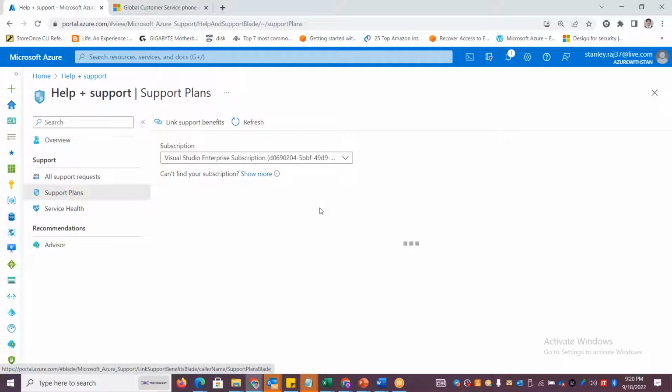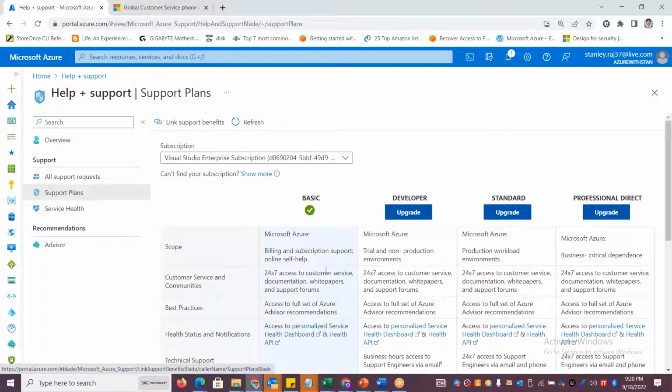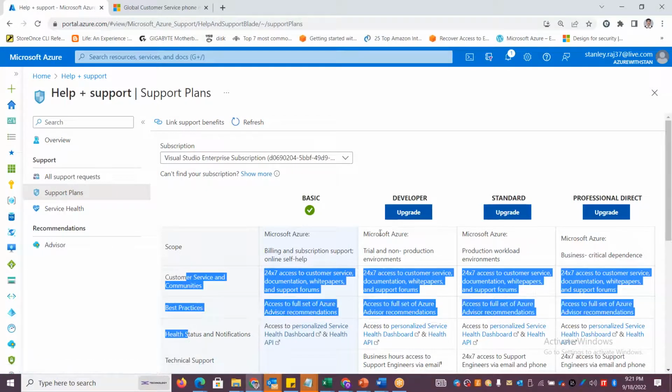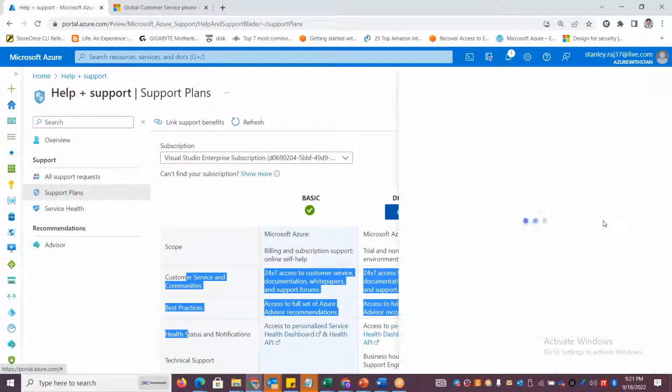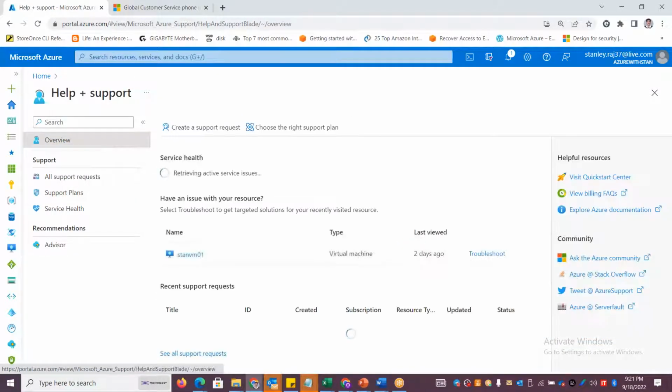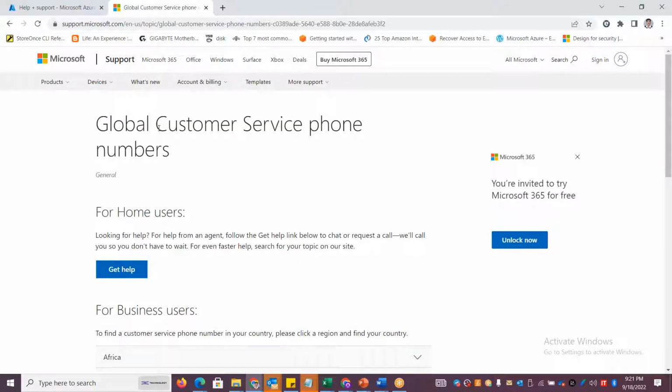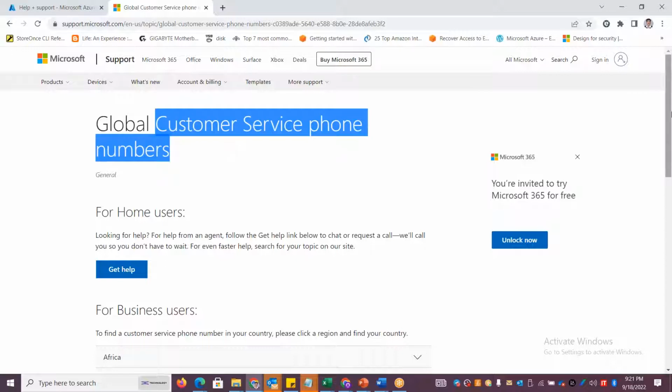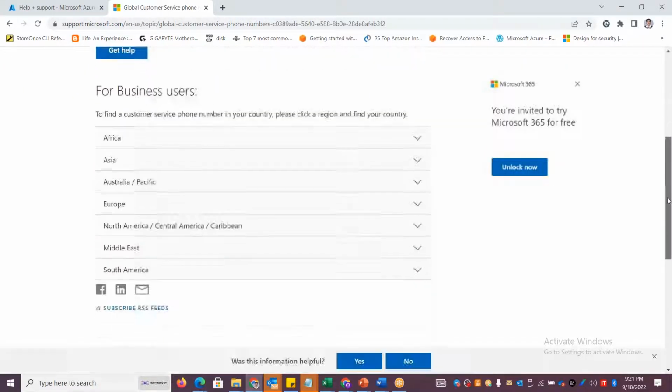Currently, I'm also on a basic plan. If I want to upgrade it, I have the option to look into the details of the other plans and then upgrade it here. Okay, I can also process the request and get it done. So if you're not getting proper support via this online option, then you can reach out to the customer service phone numbers which are available for specific regions and specific locations.